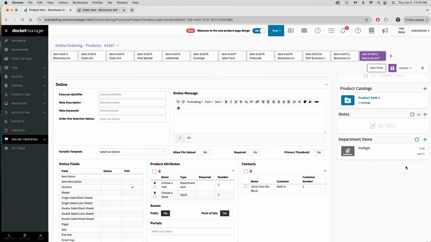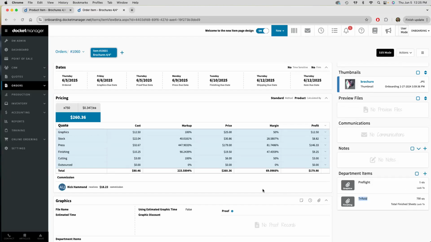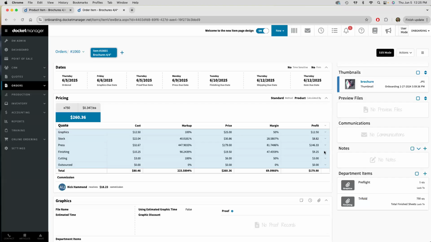We don't have default department items set up for all of those folds. Those are only existing in the product attribute list, so that when this order is placed, we only get this charge, which is great for two reasons. A, they're being charged for it, for the price of it. So finishing is $19.50 for trifold. And two, informationally, our team knows exactly what to do with this once the order comes in.